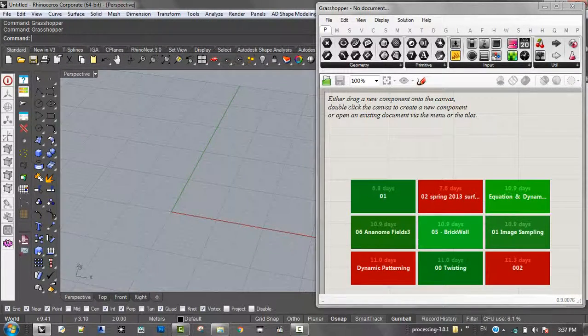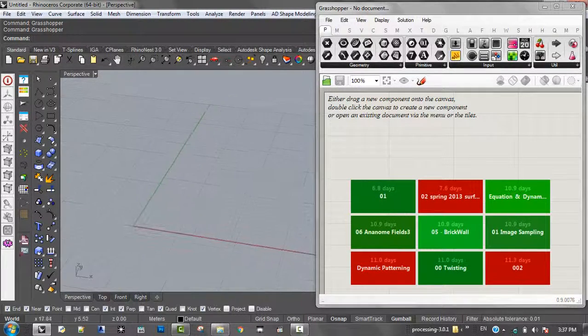Alright, so welcome to this little tutorial on Rhino Grasshopper. Rhino is a 3D modeling software and has a plugin called Grasshopper, which is a node-based algorithmic software. Through Grasshopper you can design using algorithmic, generative, parametric techniques, and I will give you a brief demonstration on how that works.